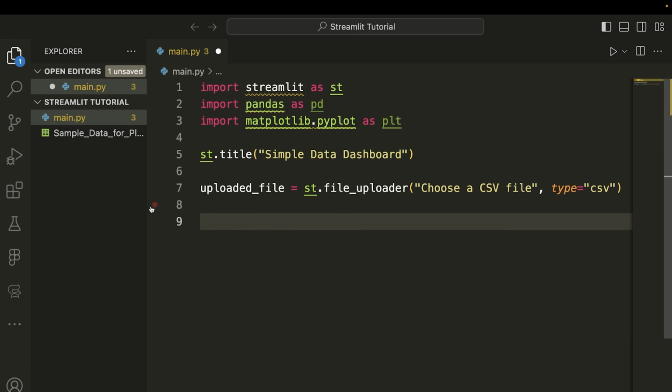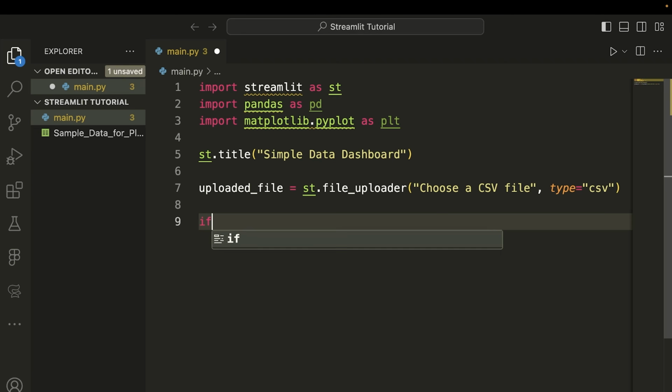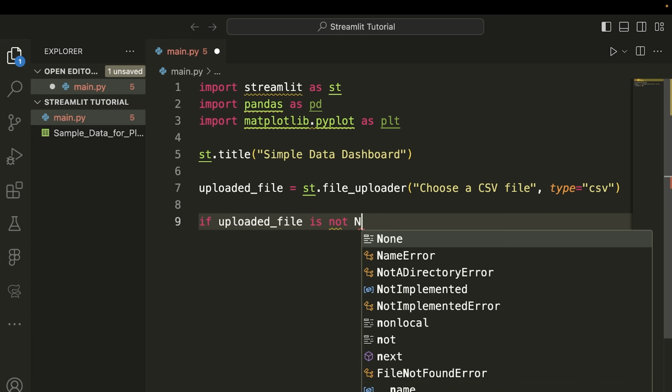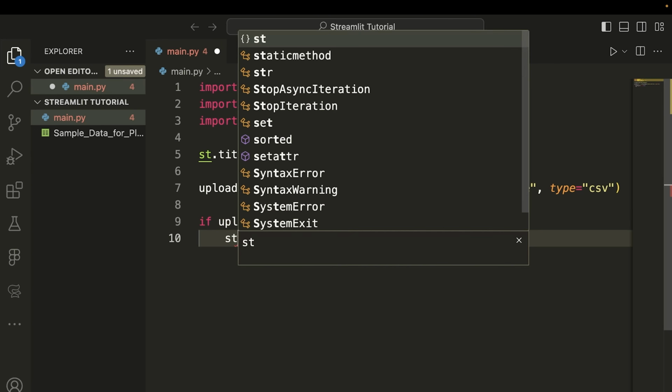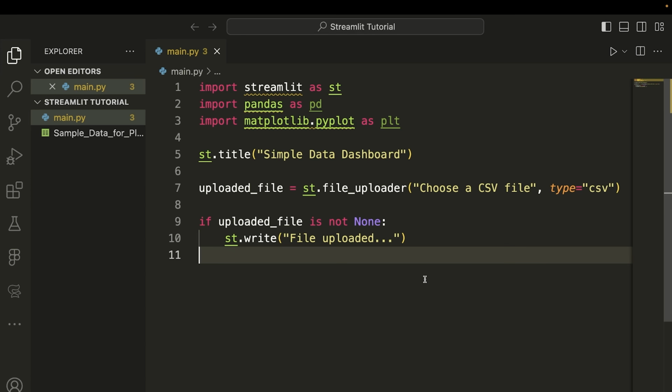Now let's go and actually see how we can use the uploaded file and learn a bit about how Streamlit works in the backend. So what I'm going to do is say if the uploaded file is not none, then what I'll do is just write something on the screen. So I'm just going to say st.write, and I'm going to say file uploaded. Now this won't be the finished application, but I want to show you how this works.